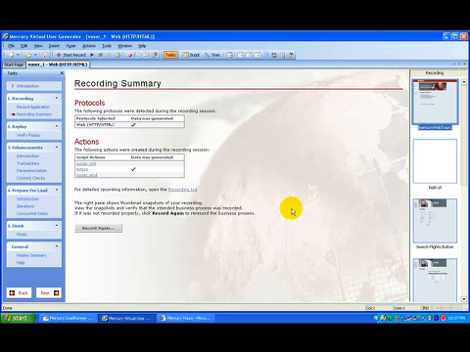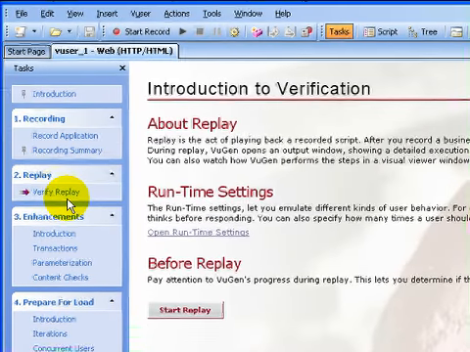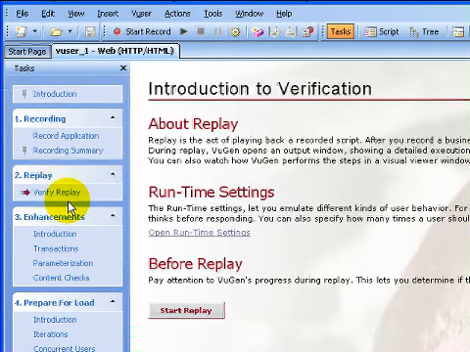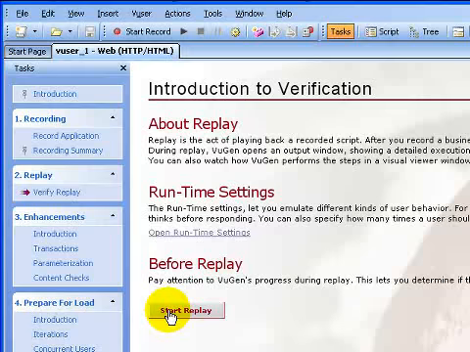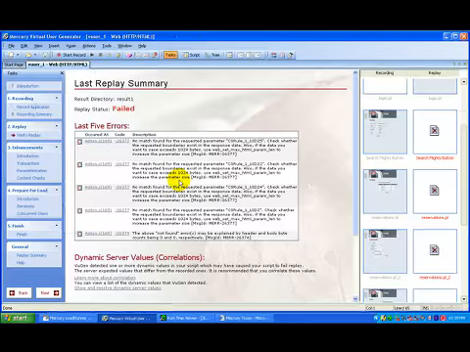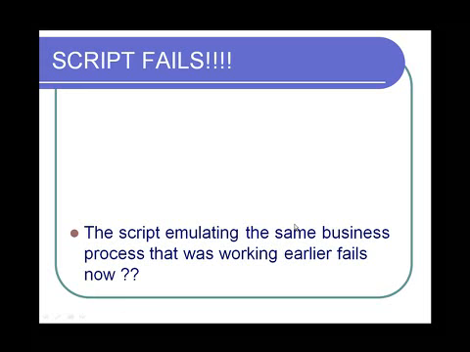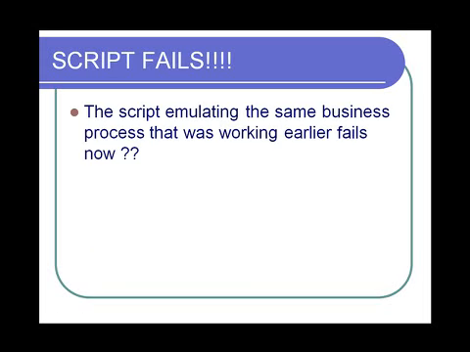Let's proceed to the next step, which is nothing but verify the replay. I click the start replay button in the instructions pane and the script fails. The script that was working earlier is failing now. The script emulating the same business process that was working earlier fails now. And the million-dollar question is, why? Well, let's investigate.